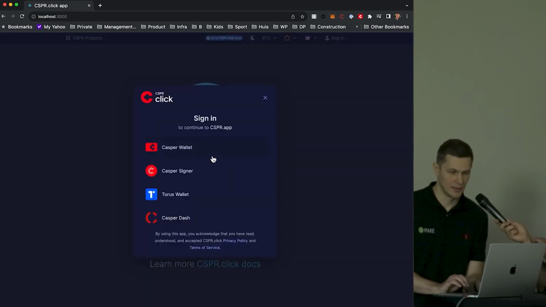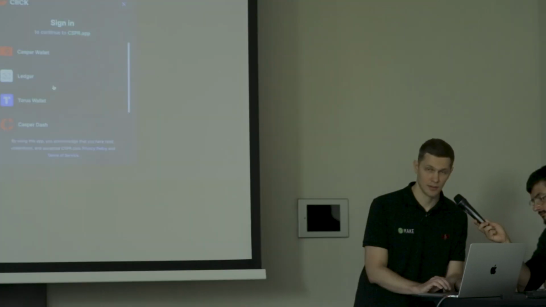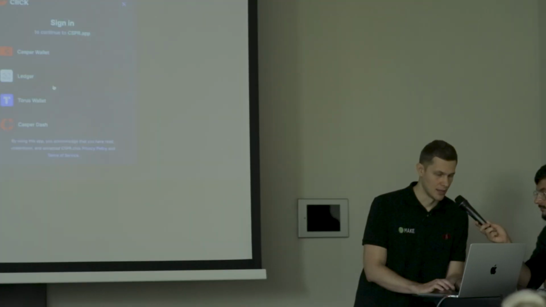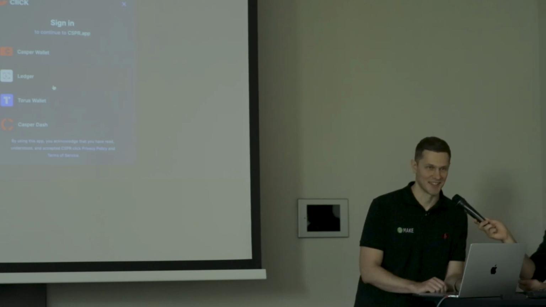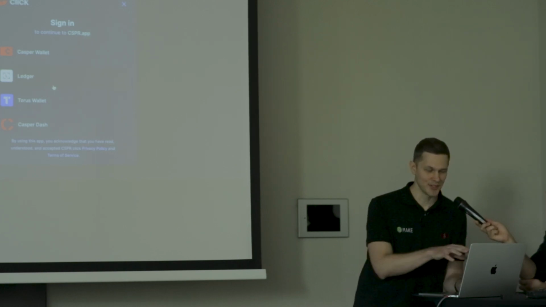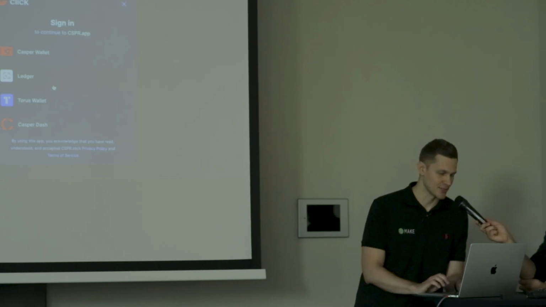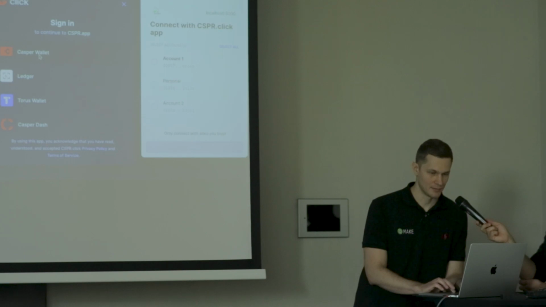Let's click sign in. First of all, you see integration with 5 wallets in the Casper ecosystem, and you get it with only one click. You don't need to know the API of how those wallets operate. Let's sign in.